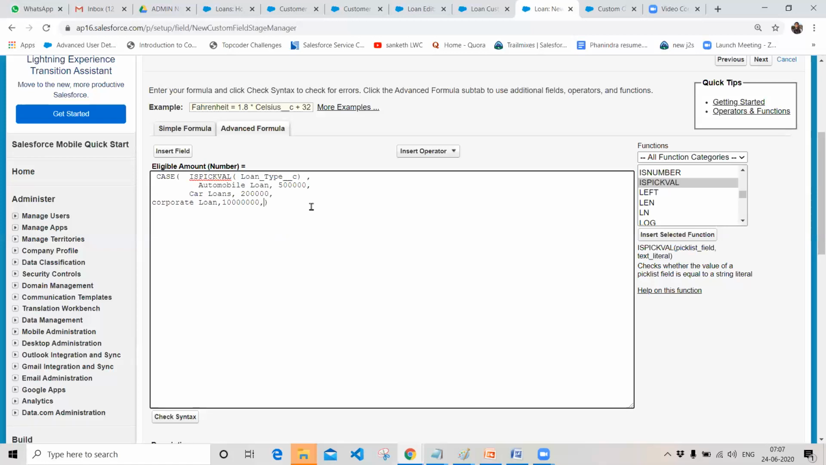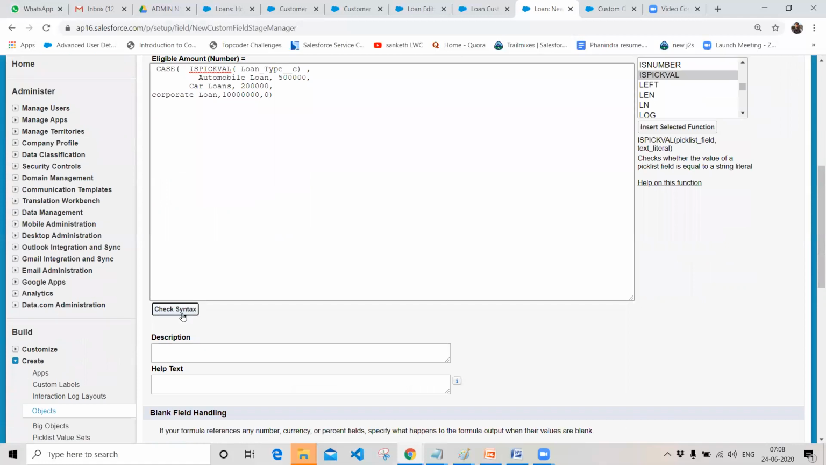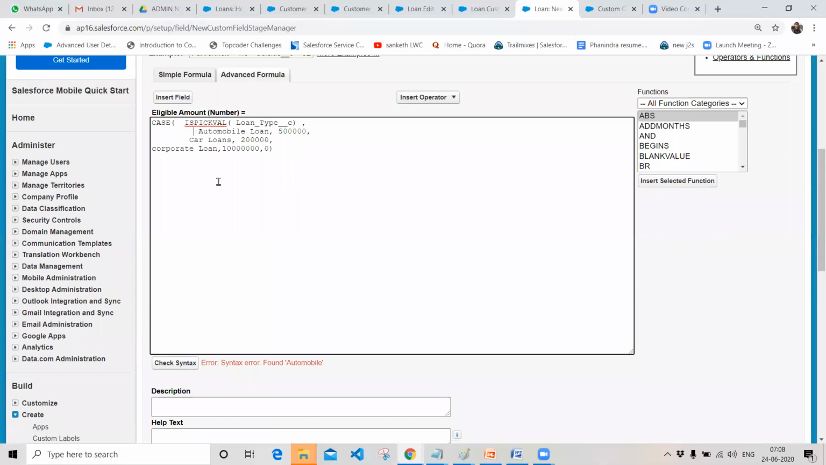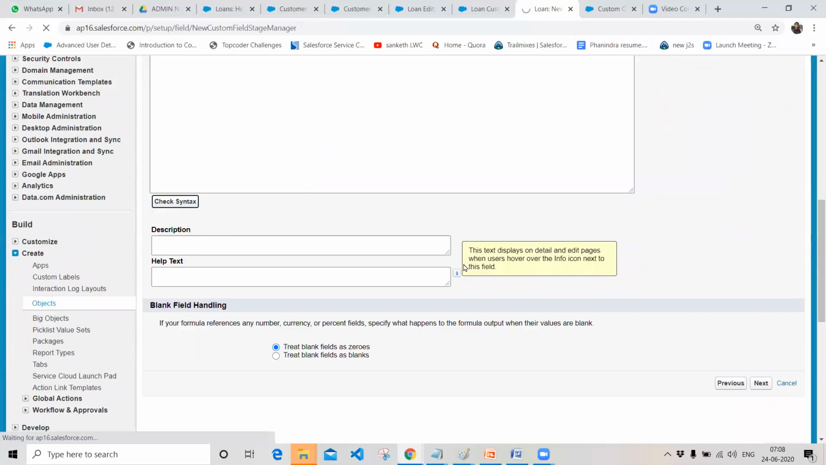And if any of these conditions are not satisfied, if he is choosing another pick list value, not these values, I want to return a value of 0 amount. So I will check my syntax over here. Okay, we are having an error over here. What is this error? The error is with respect to check syntax.